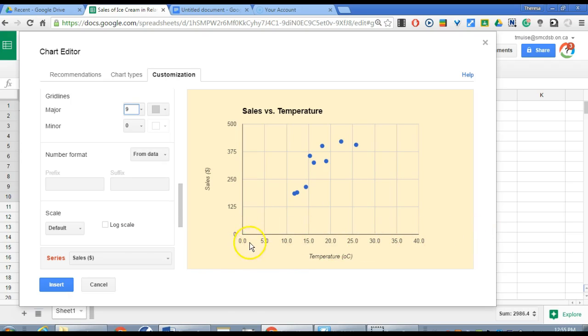Now, you know, there might be degrees in between that you also might want to find out. And so I would personally add a few minors. So if I want to have a minor every 1 unit, or 1 degree Celsius, then I can add 4 minor grid lines. And then I know that each space represents 1, right? So 1, 2, 3, 4, 5. Now I'm at 5.